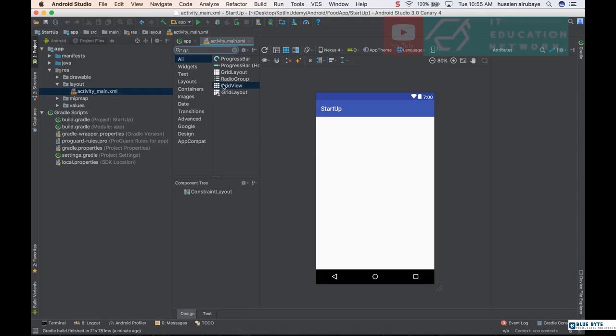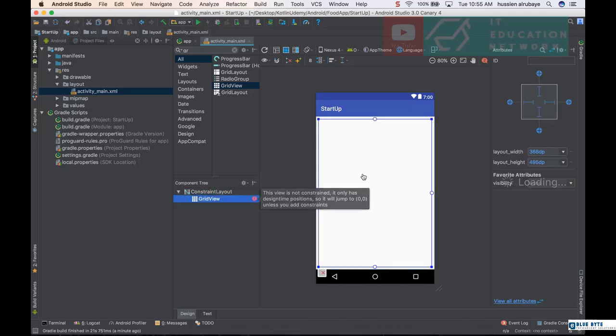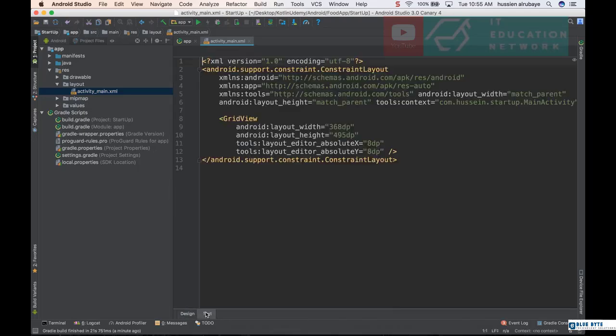A grid view. So show the data as a grid. Bam, drag and drop it. But you know that I don't like this type of UI with a grid view. You could keep it as a constraint layout, but I want it to be full screen. I don't want to do any padding.